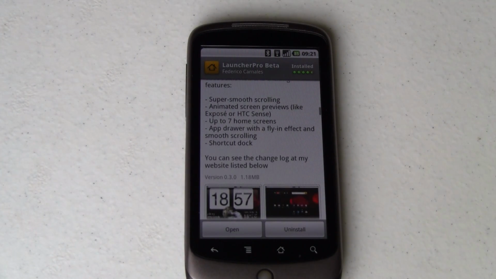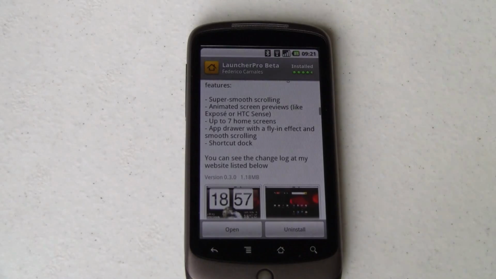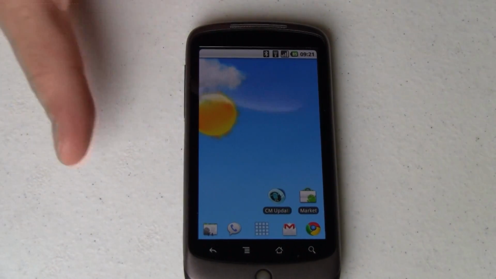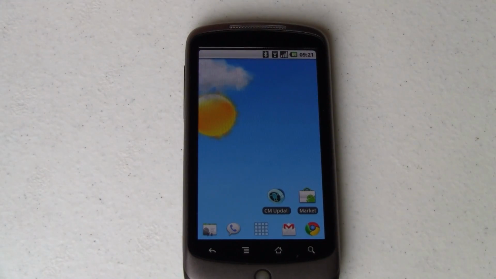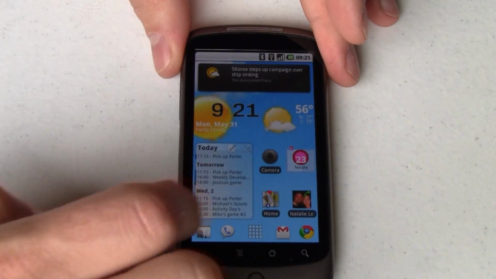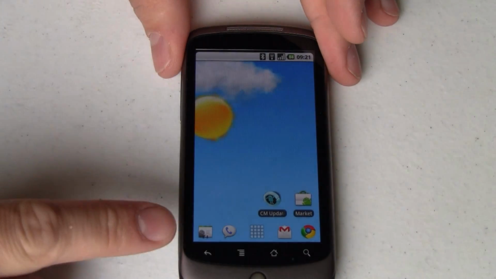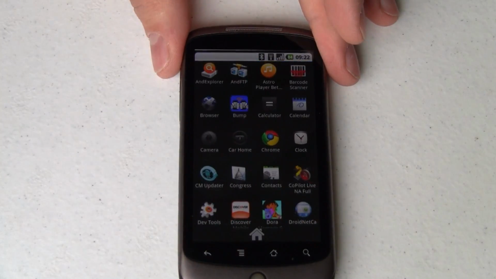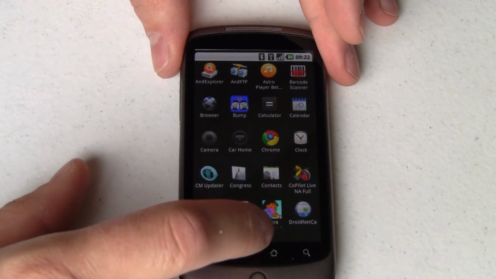You've got some more interesting fly-in effects in your app drawer and a shortcut dock. That's the really cool part about this app, so let's take a look at that. First of all, you get to it by hitting the home button, and you can see this is just a regular looking screen. I can scroll between screens really quick, but down here at the bottom you'll notice I've got my app drawer icon. There's that fly-in effect.